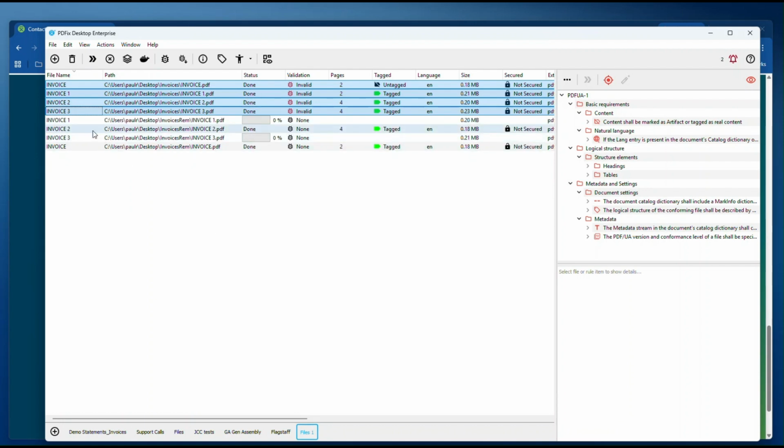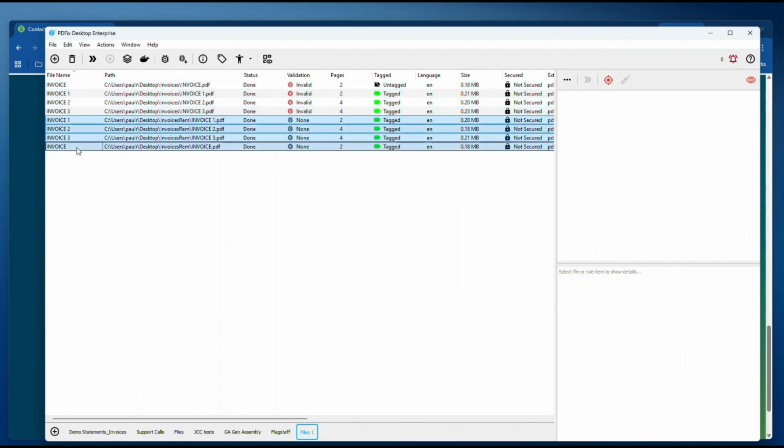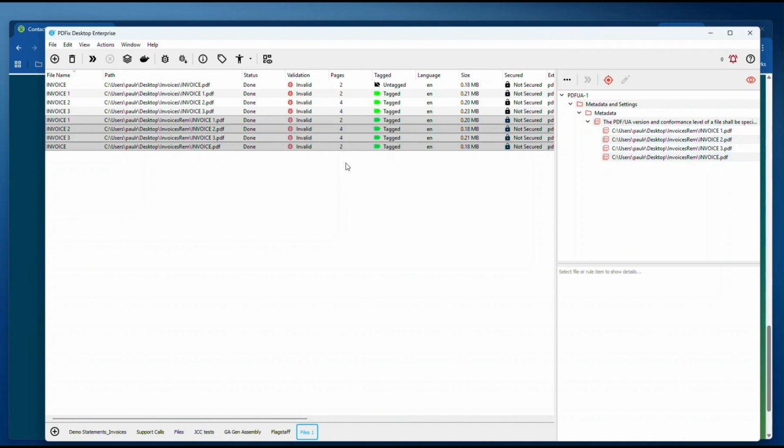My new tagged output documents are being created, and I can see now that they are all tagged. I can go ahead and select these. I can run another validation and see how we did with the template. And then if there are any other remaining issues, which in this case there's one for setting the PDF UA identifier for some of these documents, in fact for all of them.